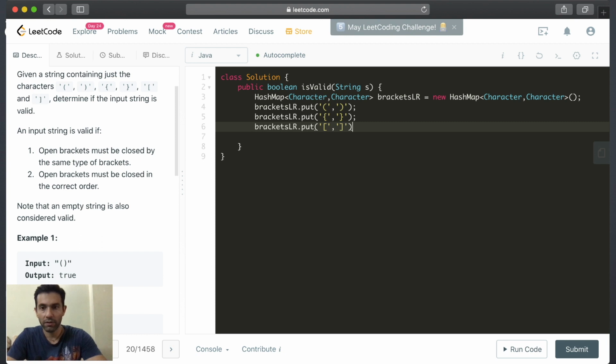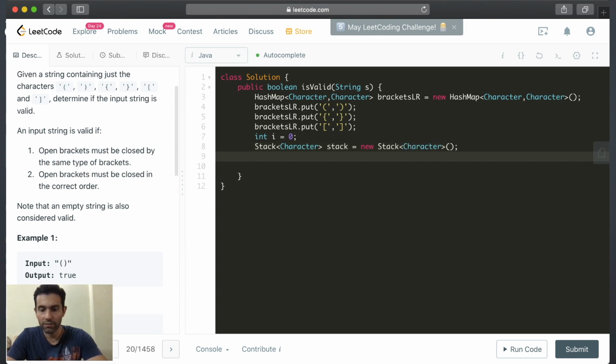What we're going to do is have an integer i, just for maintaining the index while we loop through the string. Then finally, as we discussed earlier, we're going to have a stack of characters, of type character. Then we just need to loop over the string, so that's where we have a while loop. Just increment that.